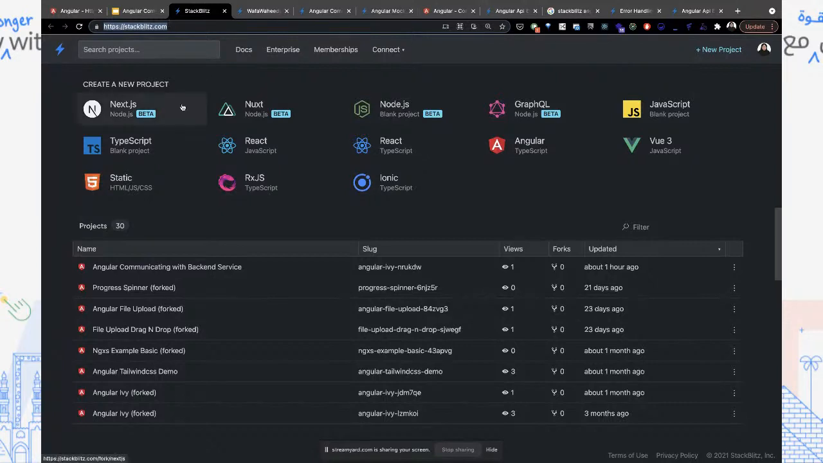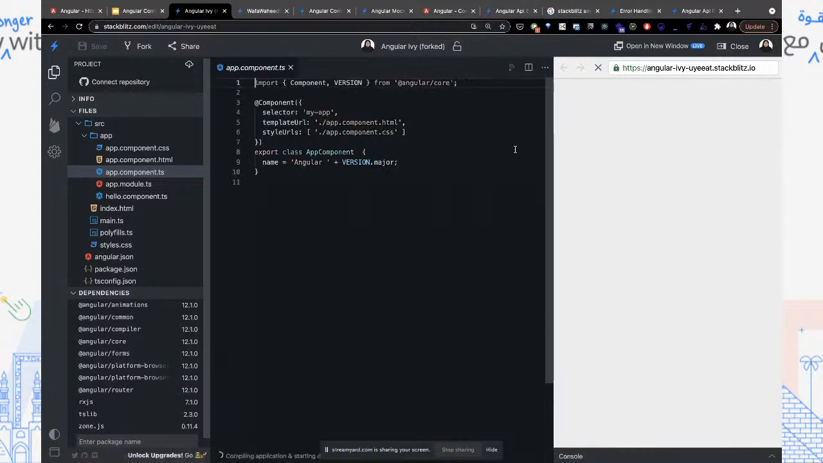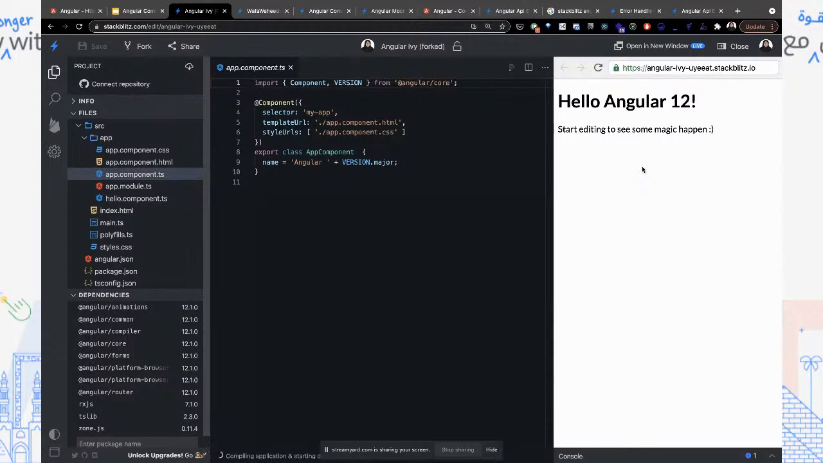If you just go to stackblitz.com and click on Angular, it sets up the Angular environment for you. It creates some boilerplate code, initializes, and gives you hot reloading, a platform to just start coding. As you can see, this is the component that we have already. It comes with an app component and a hello component.